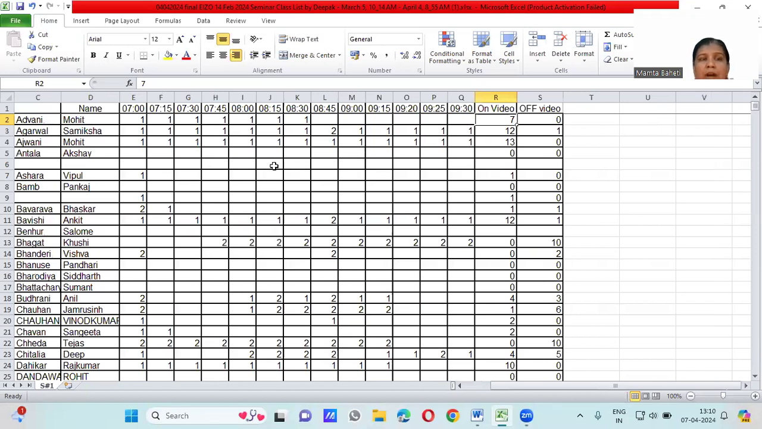Okay, so now from this data, suppose I want, see, this is in horizontal form, like the timings are arranged horizontally. Now I want it person-wise in vertical. So how will I do it?